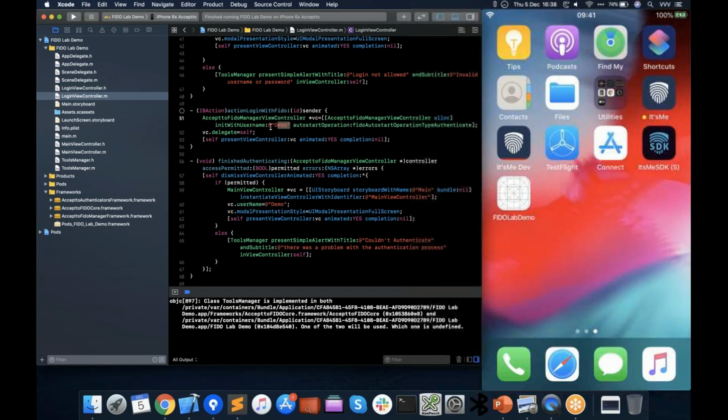Of course, in your case, you'll have to store that username, etc. in the device. In this case, I am putting the username here because I know what it is. And we say that we want to start the operation, and the operation will be an authenticate operation. This time we don't put a register, we put authenticate. And we present the view controller just as we did with the register operation.